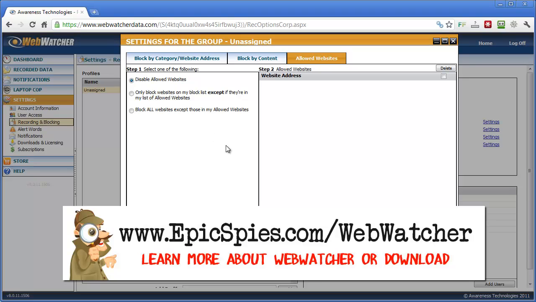Allowed websites. Down here you can add individual websites. Click add. They're going to display in this box here. And after you do that, you can choose one of these options. You can disable the allowed websites. You can check this one, which says only block websites on my block list except if they're in my list of allowed sites.